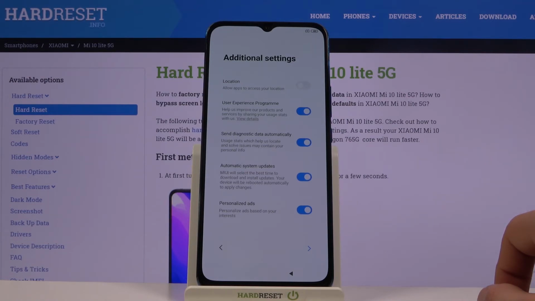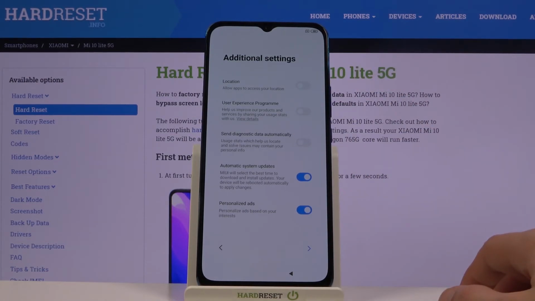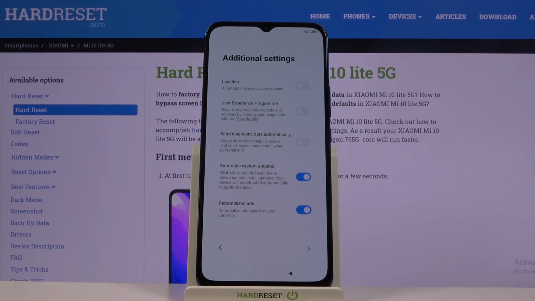it's basically help us improve, nothing that I want to do, because it sounds like it's gathering data, sharing your usage stats with us, so basically gathers data on you. Send diagnostic data automatically, so basically gathers some data and sends it to, I assume, Xiaomi. It's not really specified to who. Automatic system updates, so if you want to update your system automatically when a new update comes out, keep that on. If you don't, disable it.